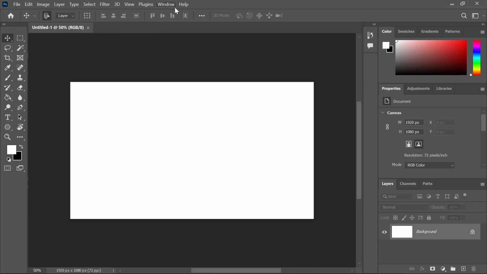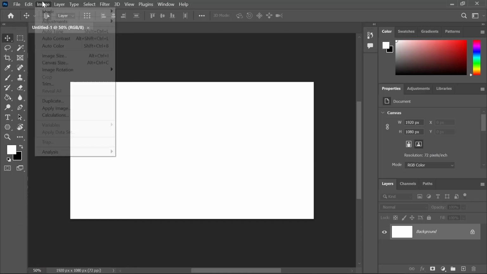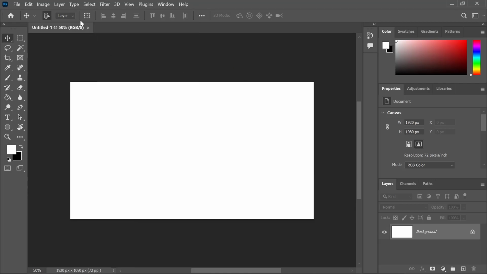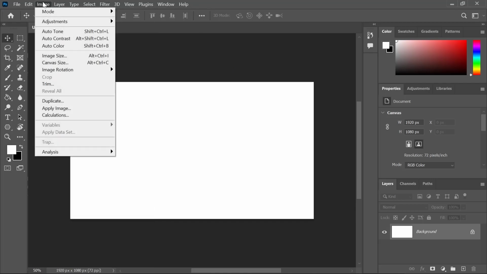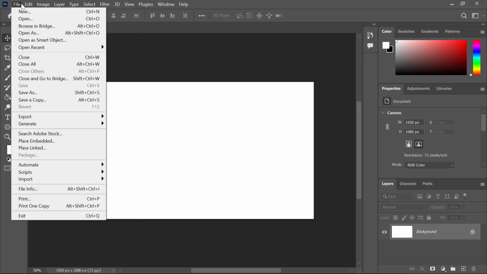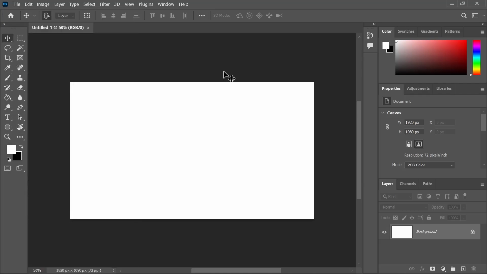And on the top we have different menus. For example, file, edit, image. There's nothing to explain in that. These are just menus, and they have some adjustments that we will be using. And that is pretty much it for the user interface.